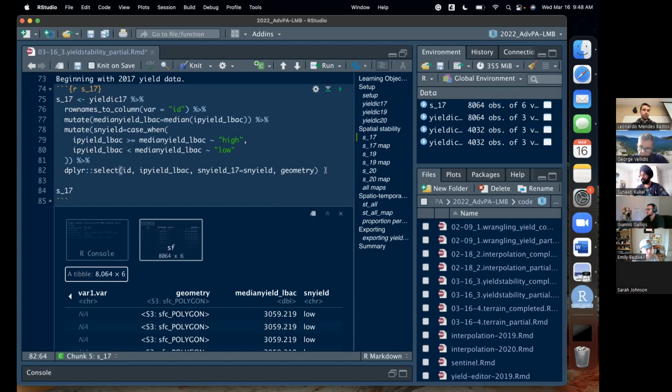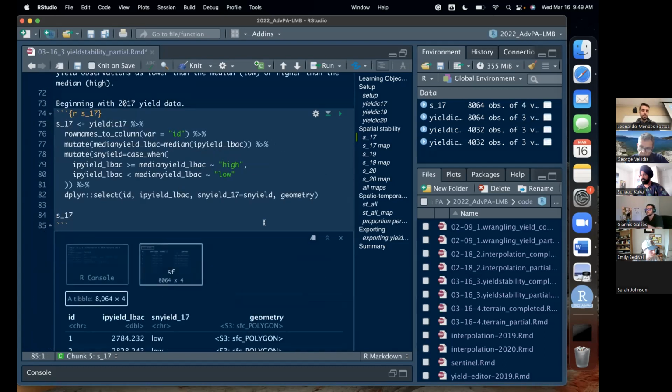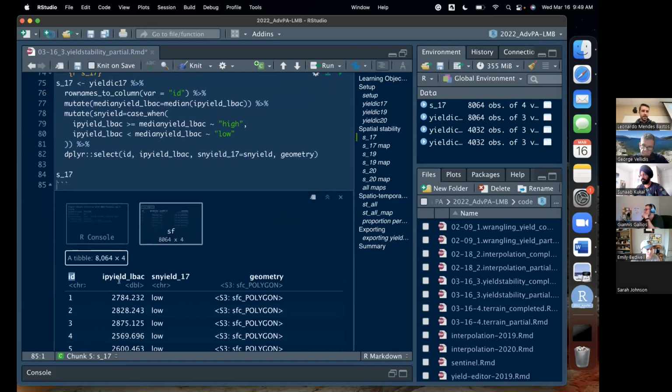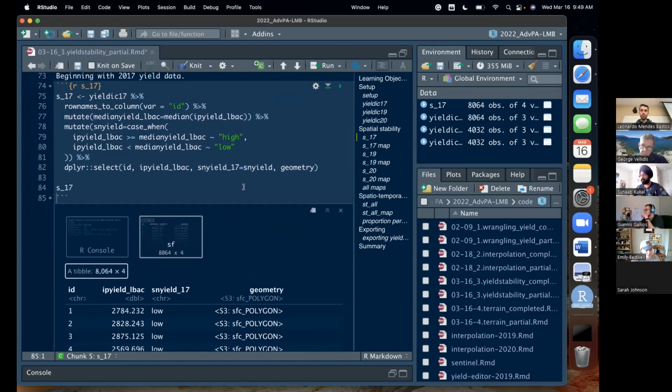So if you run it, you should see your ID column, your actual yield, the SN yield values lower high, and the geometry at the end. So this is basically us finishing processing the 2017 data set.